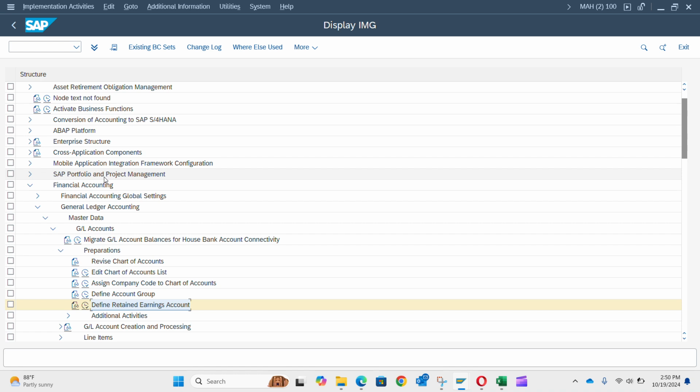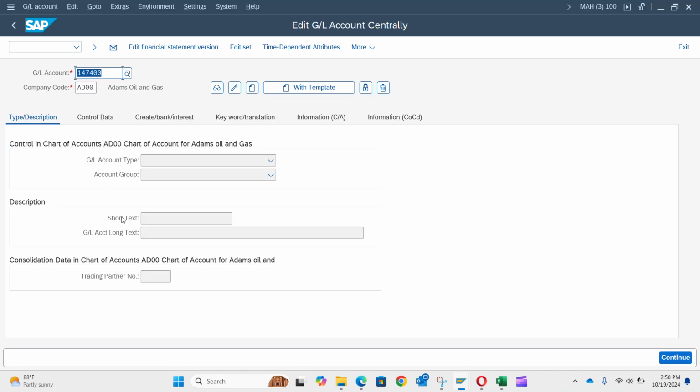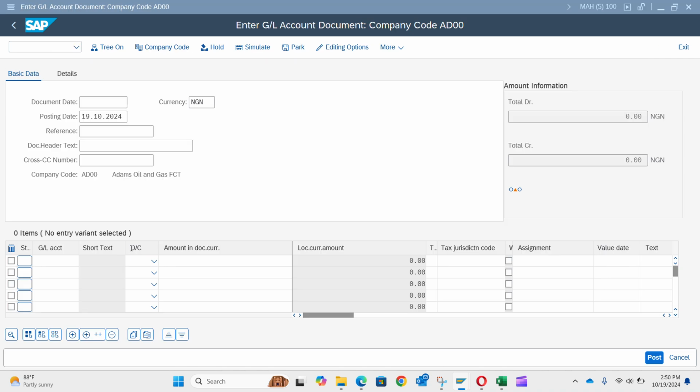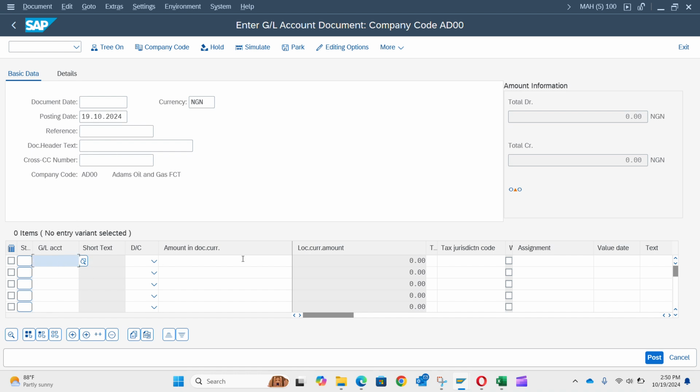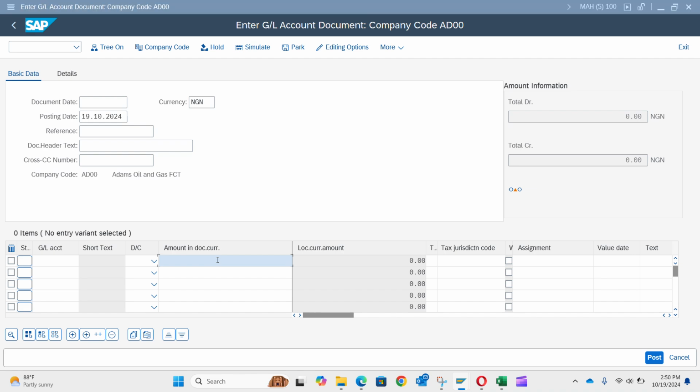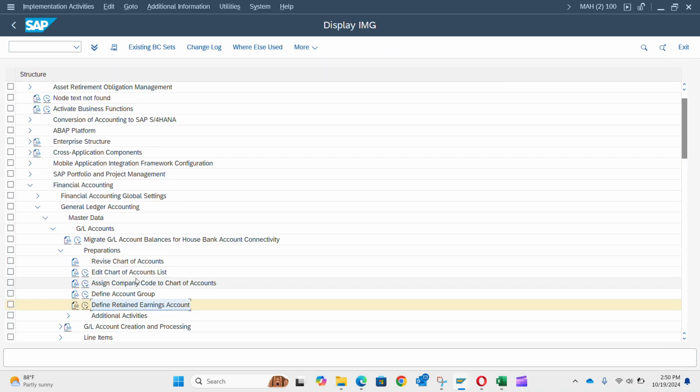But let me explain something. All these things you are seeing here, all these boxes, all these columns, are called fields. They are fields where you put your entries, where you put your data. There is something that controls all of these fields. I restate, so we need to define a field status variant. A field status variant is a variant that the field status group is mapped to, right? I'll just show you that now.